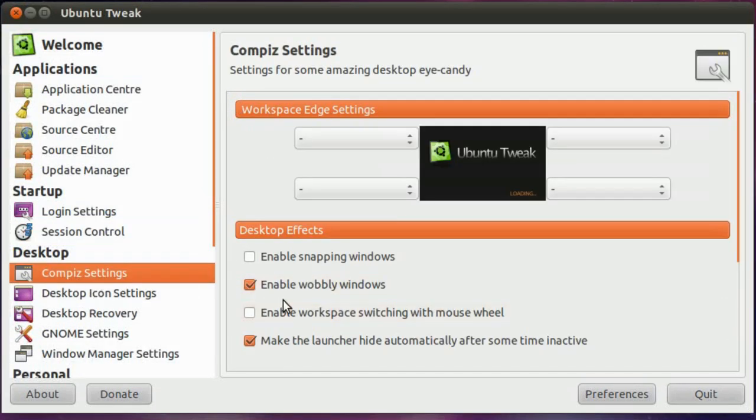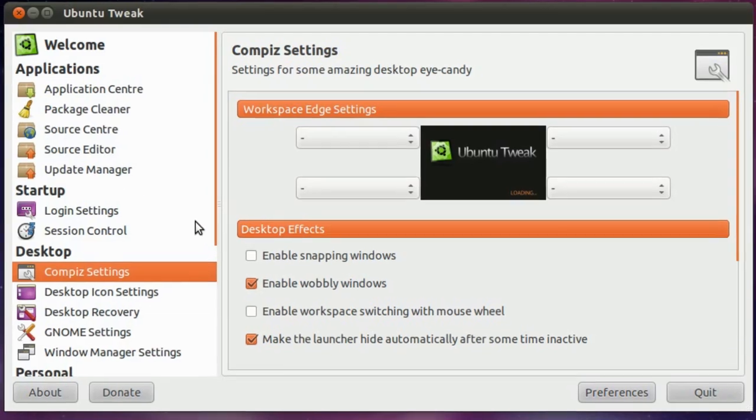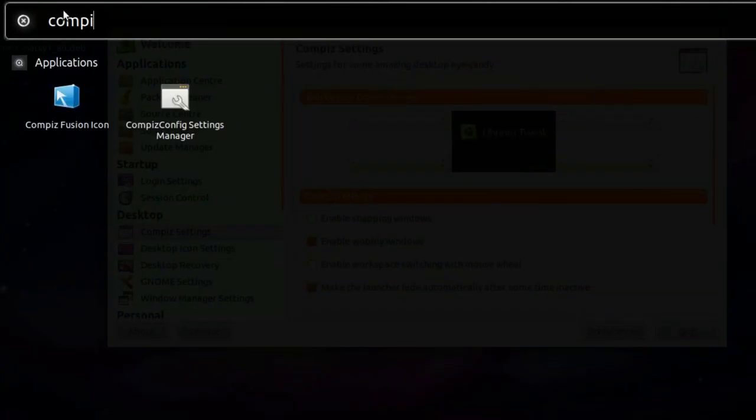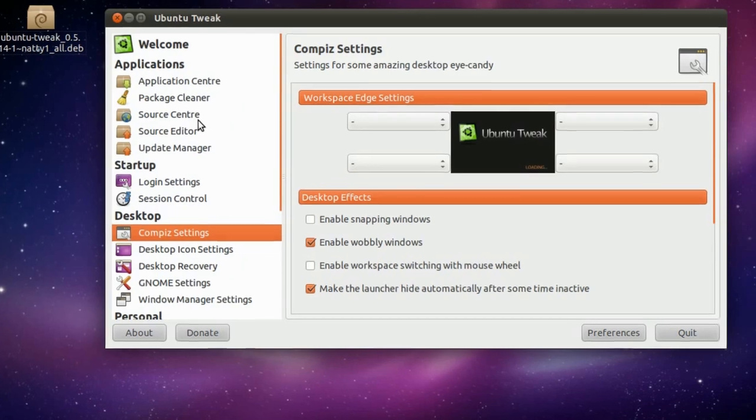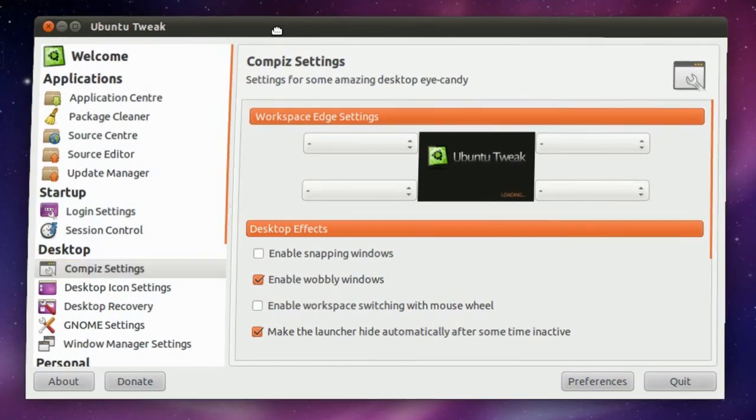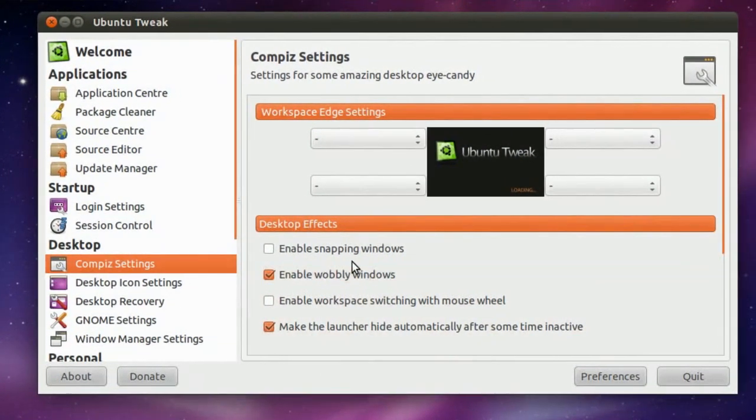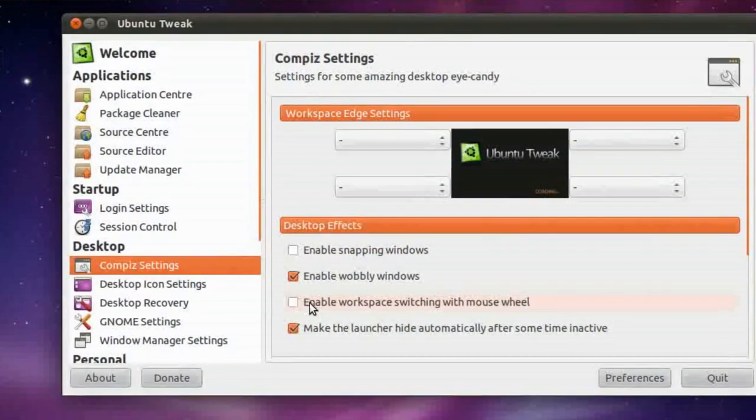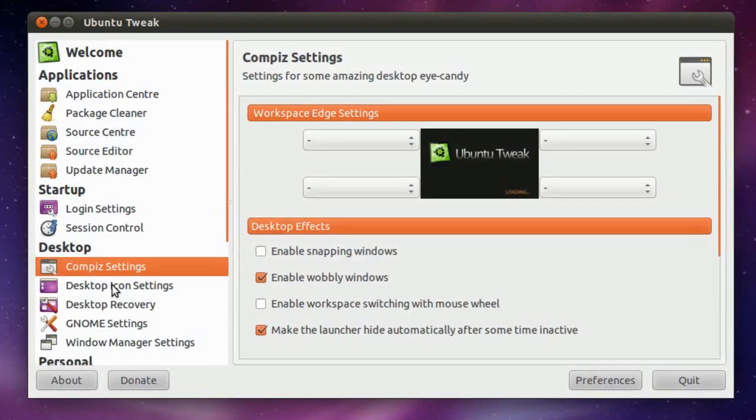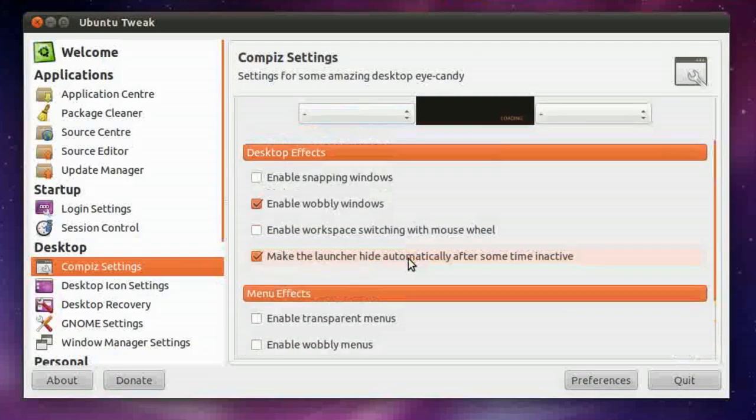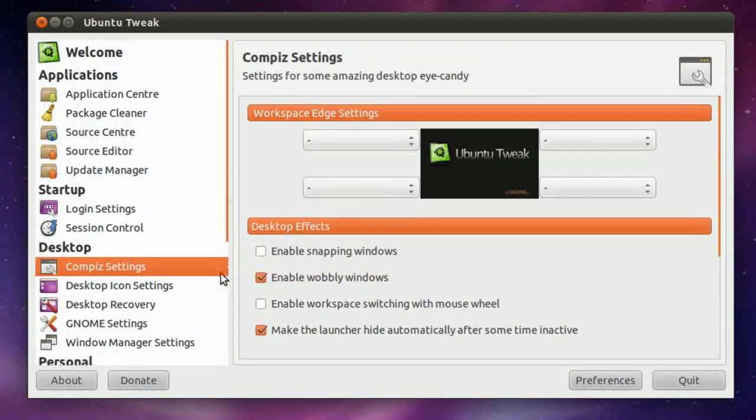Compass setting, this compass setting over here is a very basic one. If you want to go for the advanced compass setting, I would recommend you to go to this CompizConfig Settings Manager, which helps you in dealing with advanced graphics. See, I've got this enable wobbly effect over here. These are kind of basic stuff, and those are some of the compass effects.